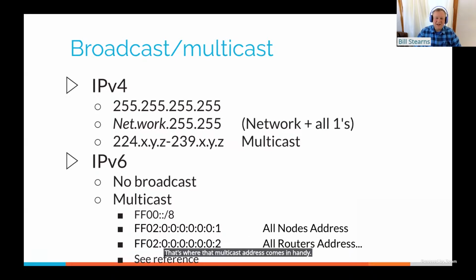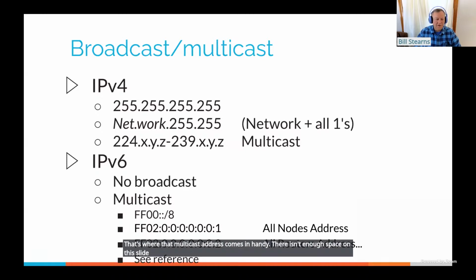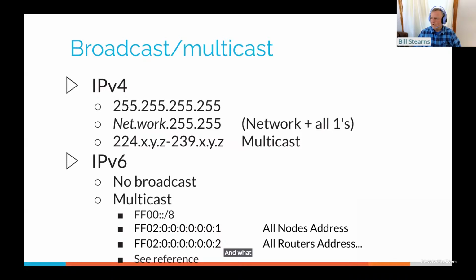There isn't enough space on this slide to list all of the ones that are of interest. But if you go back to that Wikipedia page that I mentioned on the previous slide, they do list some of the multicast addresses that are commonly known and what they're used for. You can reach, for example, all DNS servers on your network if you need to send out a DNS request to anybody who might be there with DNS service.